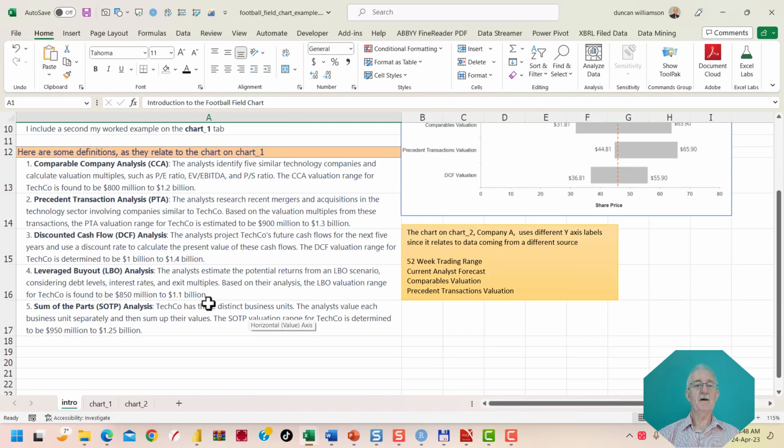First off, what are these 52-week, DCF? What are they? Well, they're definitions. The definitions are here. I won't read through all of them, but just a couple of them. Comparable company analysis, CCA. So what we've done here is analysed 5 similar companies in this sector, technologies in this example, and calculated valuation multiples such as the PE ratio, EV to EBITDA, and the PS ratio. And the CCA valuation range for TechCo is found to be 800 million to 1.2 billion. And then down the bottom, read the rest for yourself.